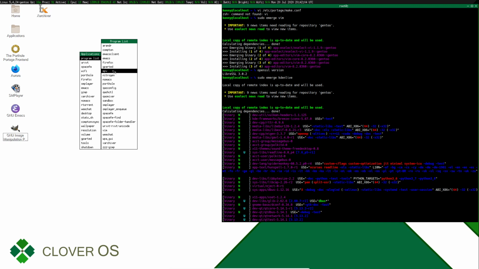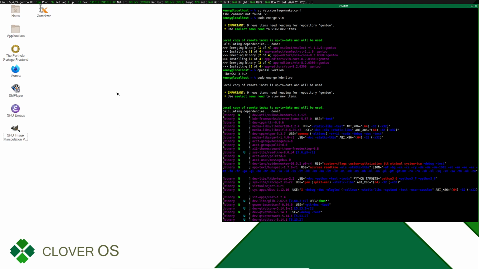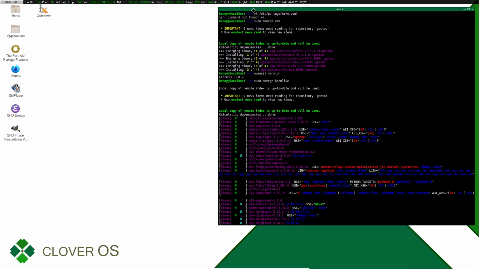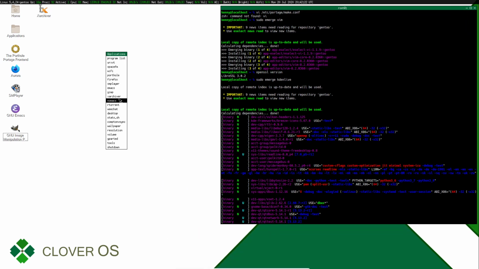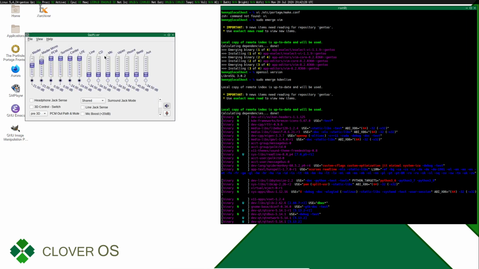Program list. Okay, so what do we have going on here? Nitrogen. Okay. Sandbox. Okay, yeah, Vim shows up now that I installed that. WeChat. Does that not show up? Or I think maybe that's a terminal-based program. Okay. RTorrent, I know that's a terminal-based program. Volume.